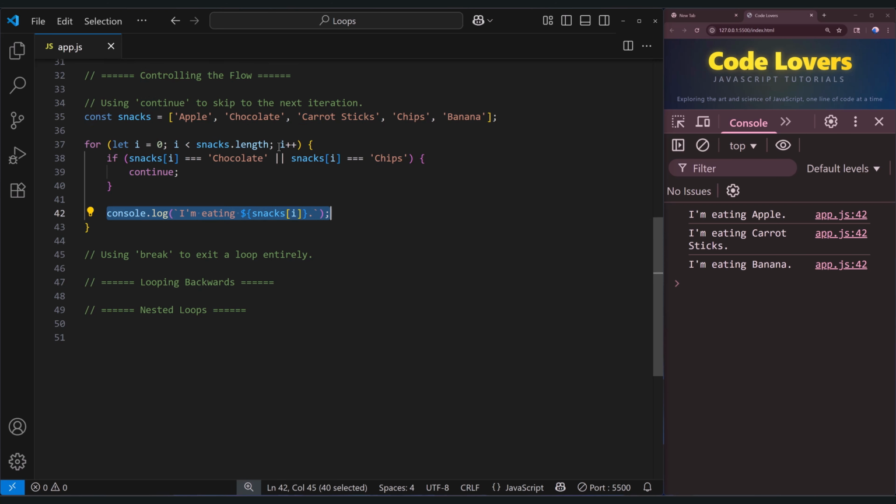And the fifth cycle begins again, and the condition is checked. This is true. The if statement checks the snack, which is banana. The condition is false. The if block is skipped, and the console.log statement runs again. I'm eating banana is printed. And the counter i is incremented one last time to 5.